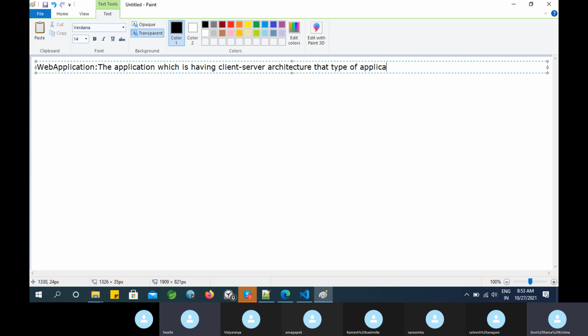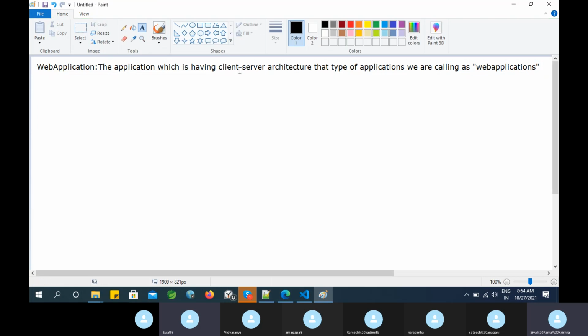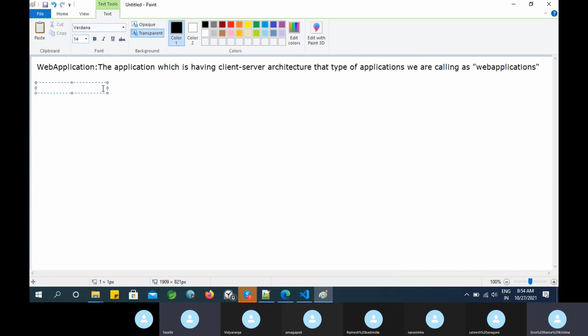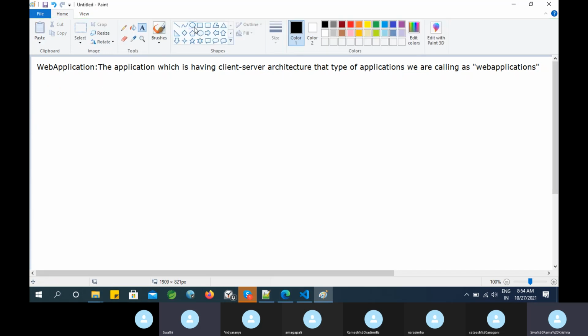So the type of applications we are calling as web applications basically. Okay, so this client server architecture we will discuss. If you're finding any application which is having some client server architecture, right, that type of applications we are calling as web applications here. Okay, so let us discuss some web application architecture.